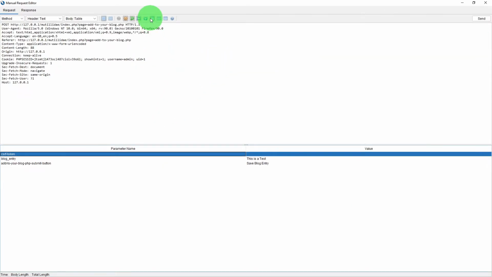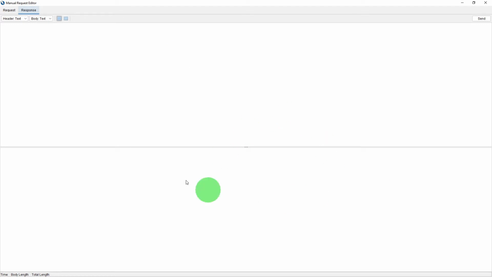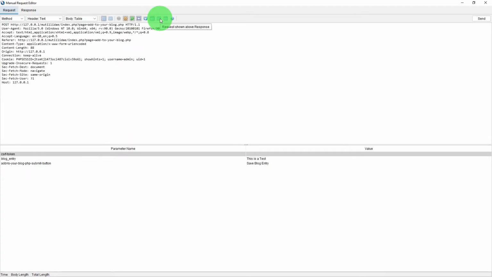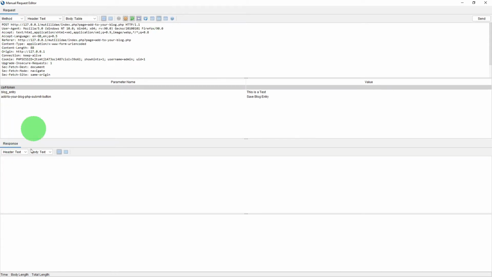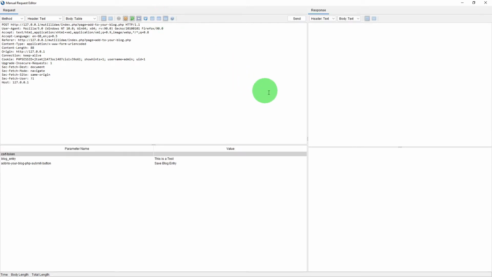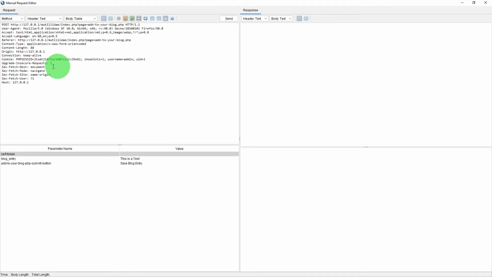Let me maximize this. Next is separate tabs for request and response. As you can see, we are on the request tab at the moment, and the response will be on a separate tab. You can also click on this button so that request and response are shown top to bottom. On the top, you will see the request header and then the body, and then the response header and body. And then there is an option to show request and response side by side, as you can see on the tooltip. If you click this one here, which is actually my preferred option, you can see the request on the left hand side, with the header on top and then the body. And the response, when you receive it from the server, will have the header on the top and the body at the bottom.